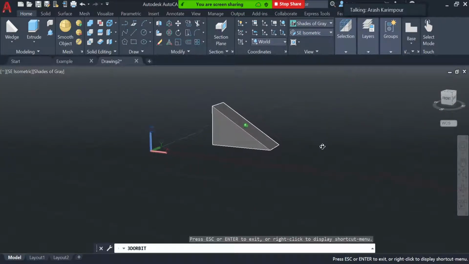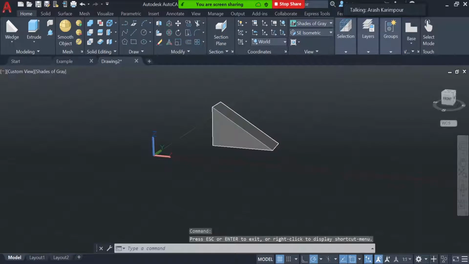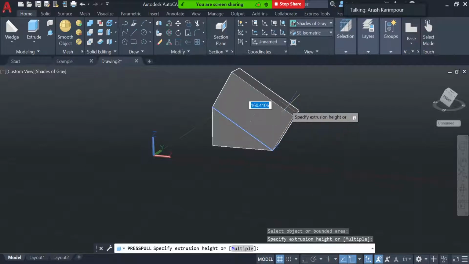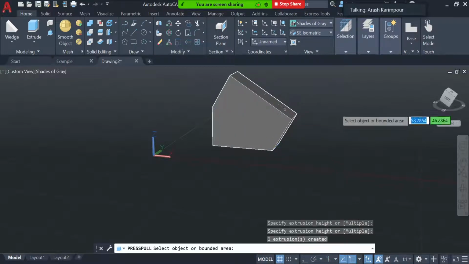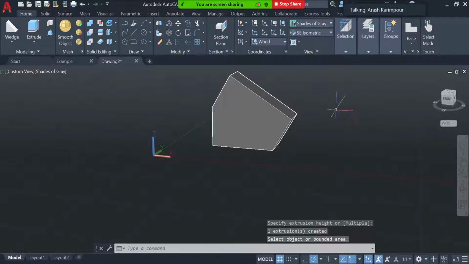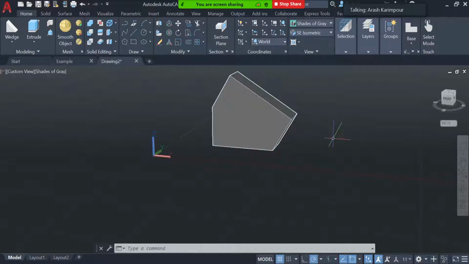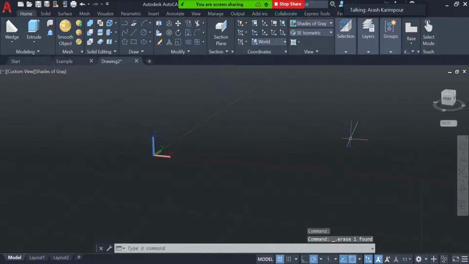If I bring it this way and then press pull, if I choose that surface, it's going to press pull it normal to that surface. Then press enter to exit. In most cases that's what we want to do, but sometimes we might not want to do it that way. We might not want to extend it normal to that surface. So let me show you what I mean.